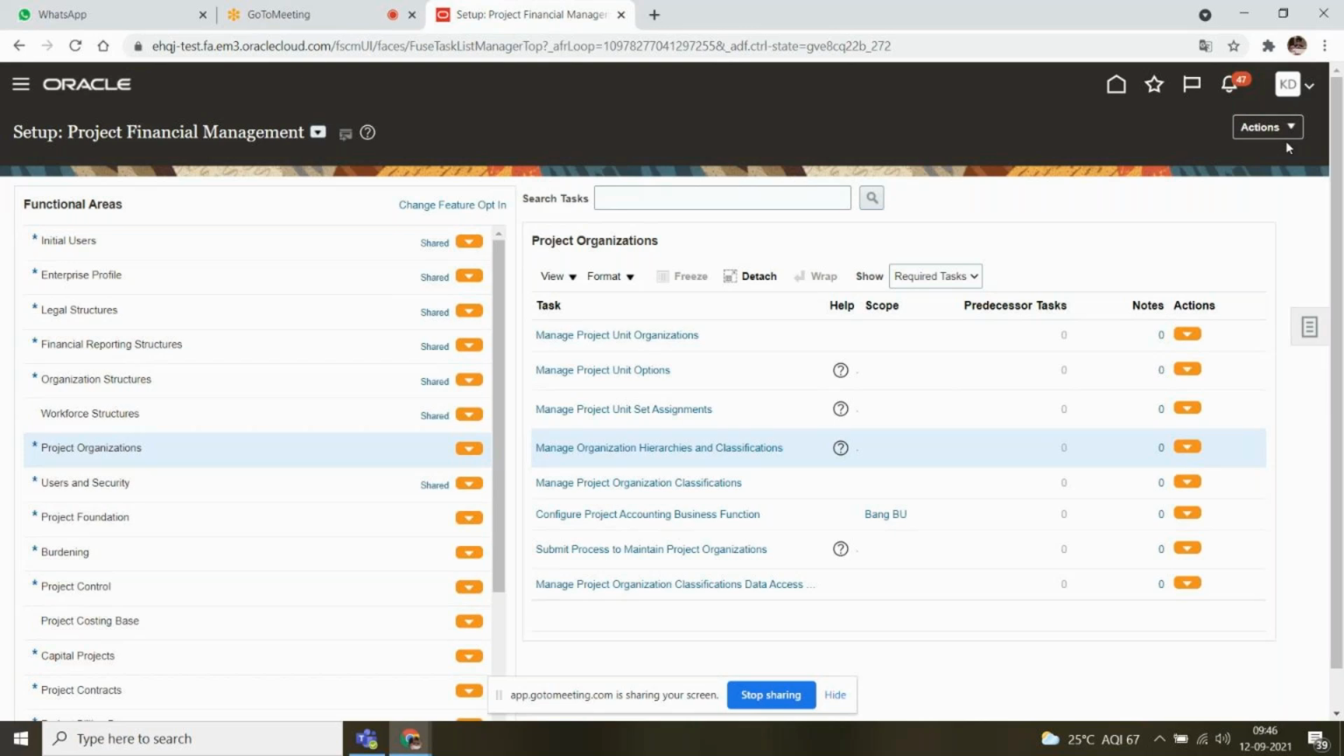But if you don't set up that inventory organization as an expenditure organization, can we have the transactions in project accounting? No, right? So if you want to do that, how can you classify the inventory organizations as your expenditure organizations? That's the first question, because where can we classify them? Using manage project organization classifications.